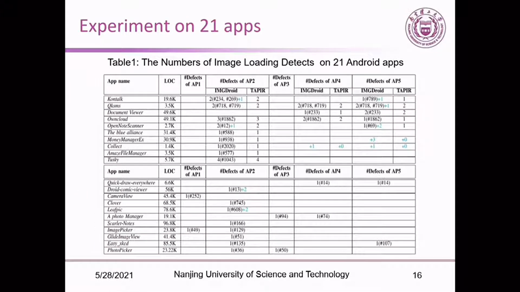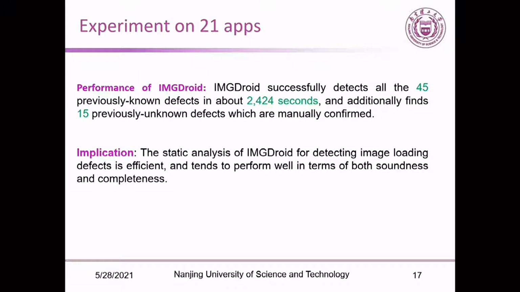In the experiment on a benchmark of 21 open source Android applications, we found that it not only successfully detects the 45 previously known image loading defects, but also finds 15 new such defects. According to the result of the 21 Android apps, the static analysis of IMGDroid for detecting image loading defects is efficient and tends to perform well in terms of both soundness and completeness.